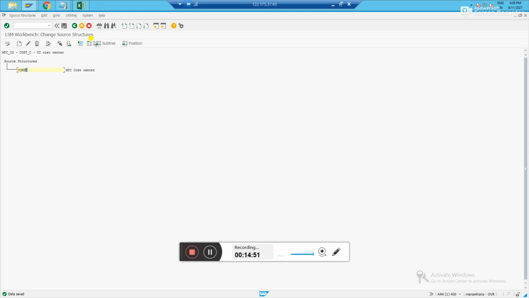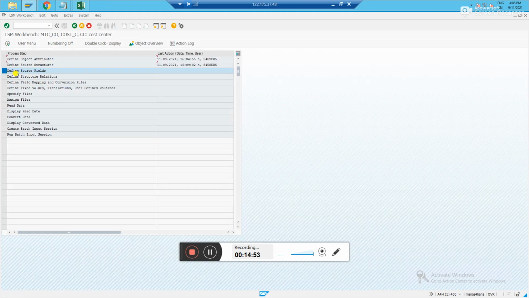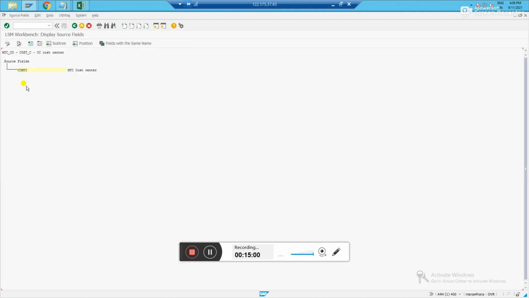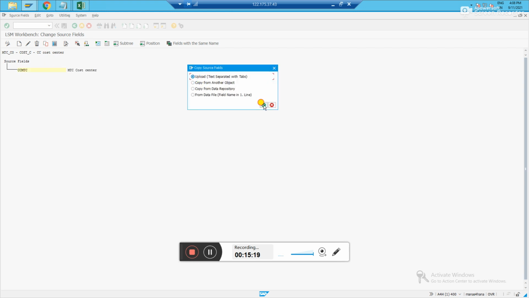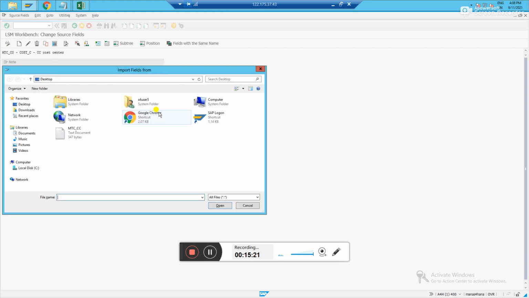This data is saved. You just go back, you are in the task step. Here you need to define the source fields. Okay, you just execute. Select your structure, click on display change. Here you click on copy fields. The fields we have defaulted in the recording, the same fields we need to map here. You click on upload, click OK.